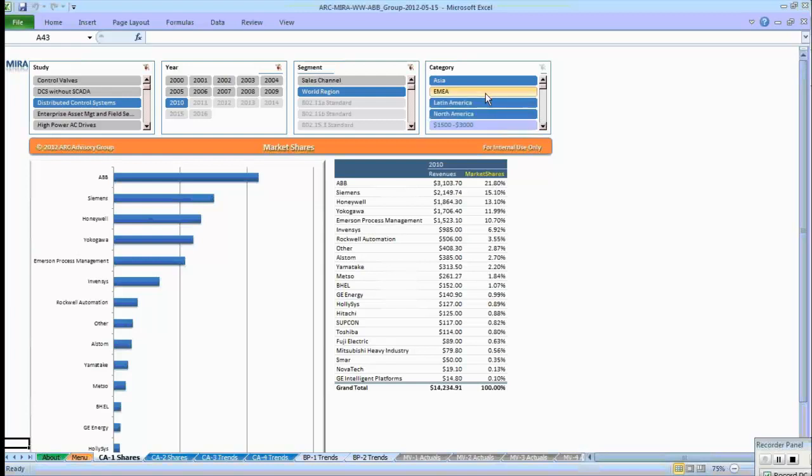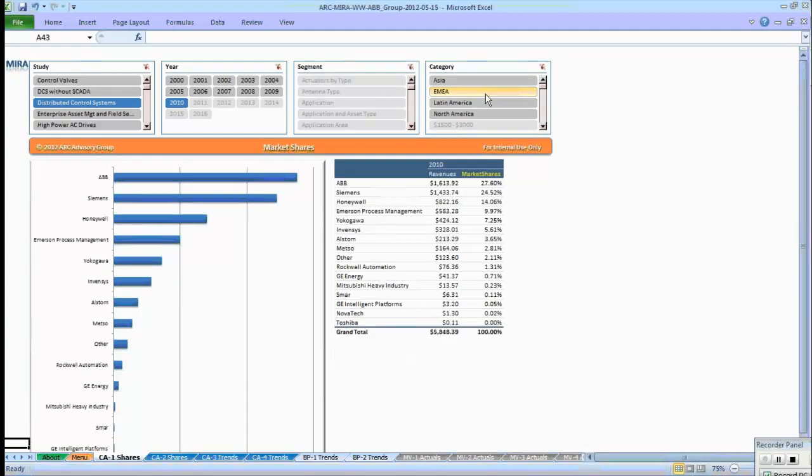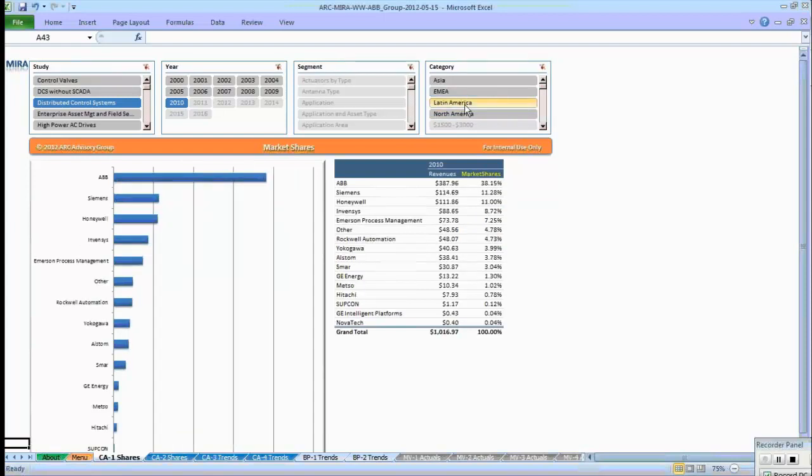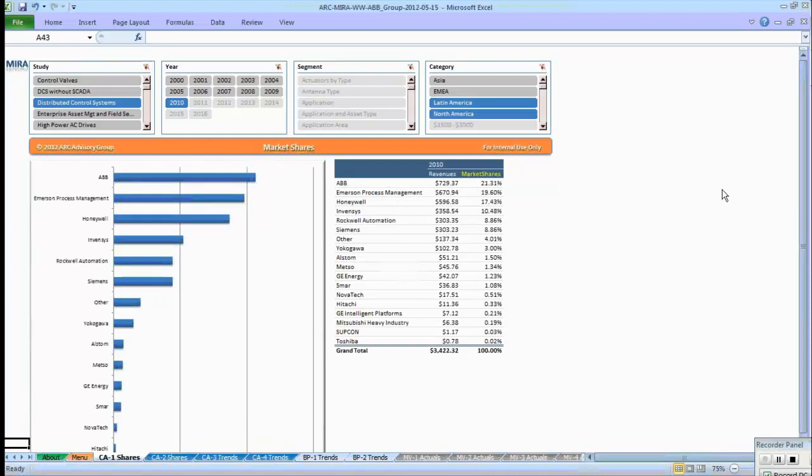And if you decide you want to drill down into a particular region, you can just select EMEA here, and both the chart and the table will update. So now you have just EMEA instead of worldwide. And if you want to combine multiple regions, let's say you're in charge of the Americas, you can select Latin America and hold down Shift and select North America, and you get combined market shares for both Latin America and North America.